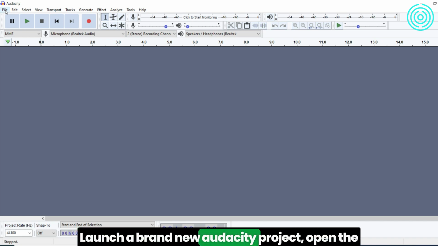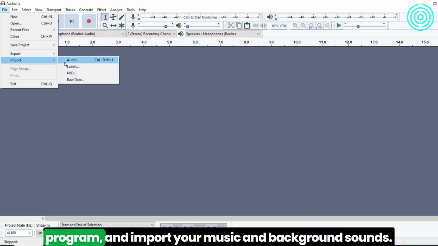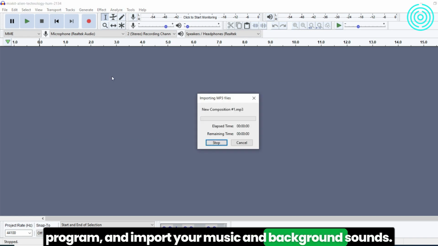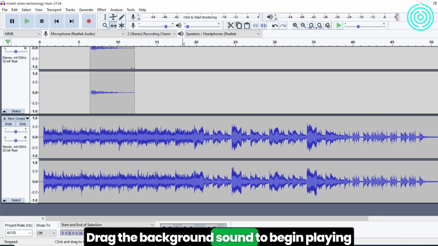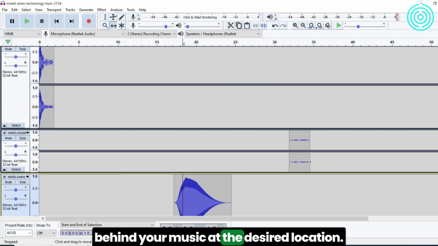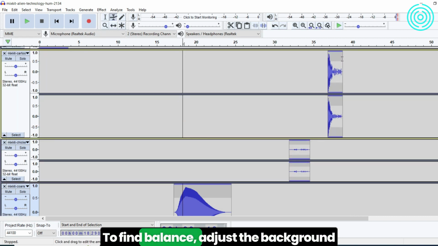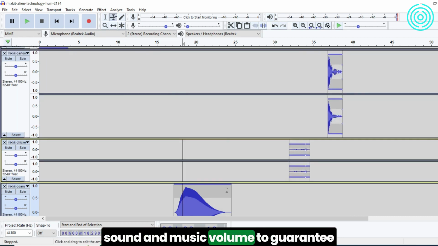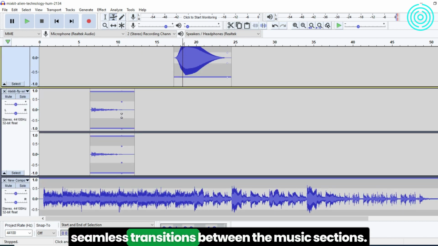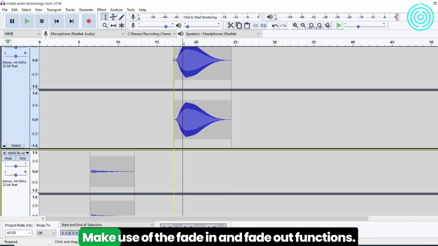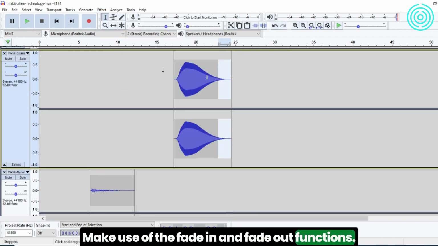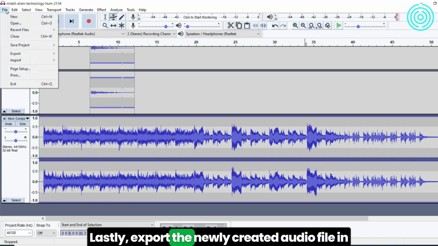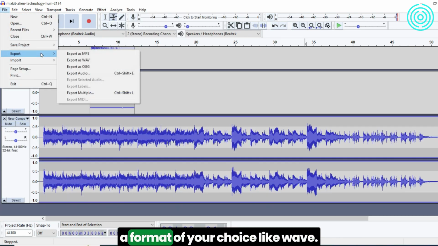Launch a brand new Audacity project, open the program, and import your music and background sounds. Drag the background sound to begin playing behind your music at the desired location. To find balance, adjust the background sound and music volume. To guarantee seamless transitions between the music sections, make use of the fade in and fade out functions. Lastly, export the newly created audio file in a format of your choice, like WAV.